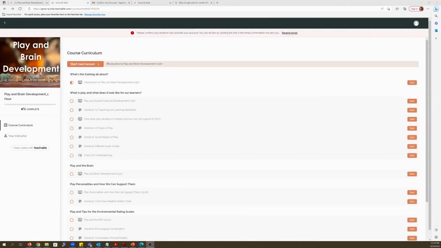Let's say I'm actively at the course and want to find that page again. I can click on the top left where the arrow is, and I'll be taken back to that same page where I can see all of our course offerings.